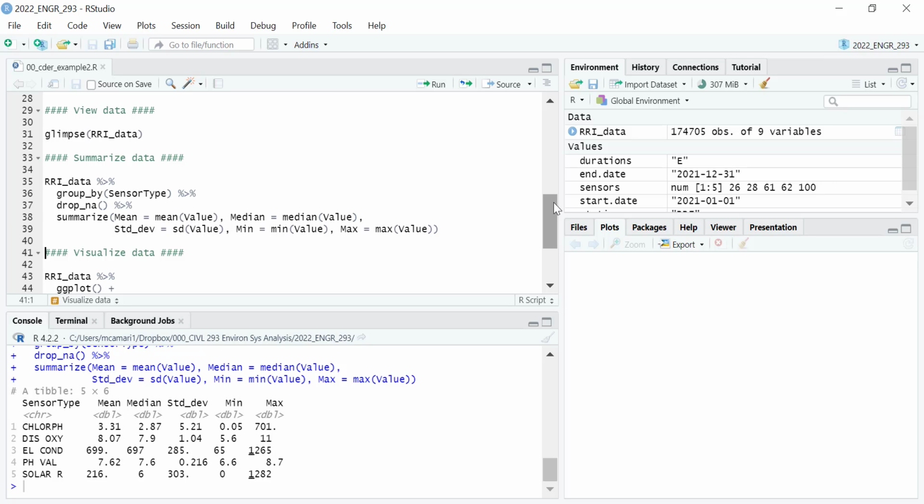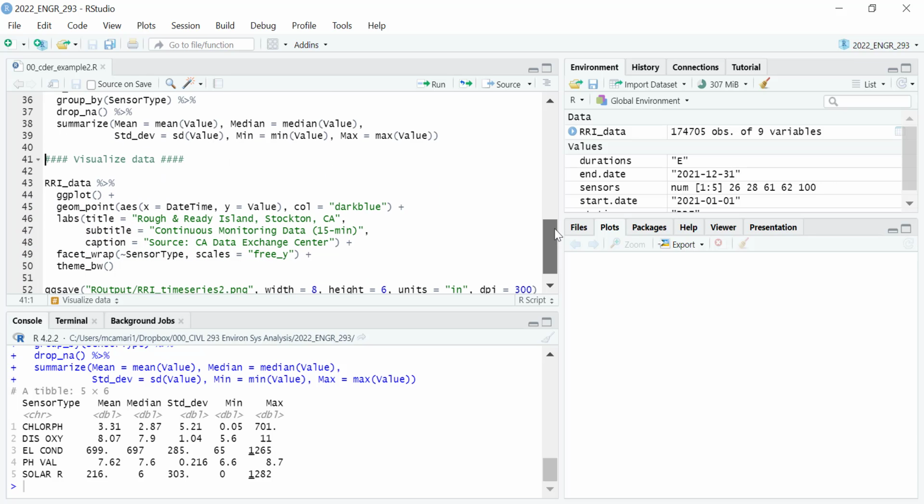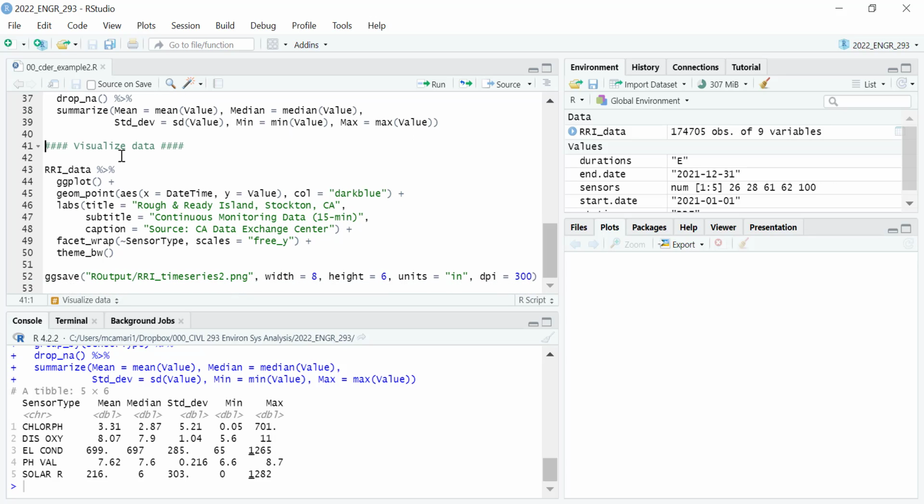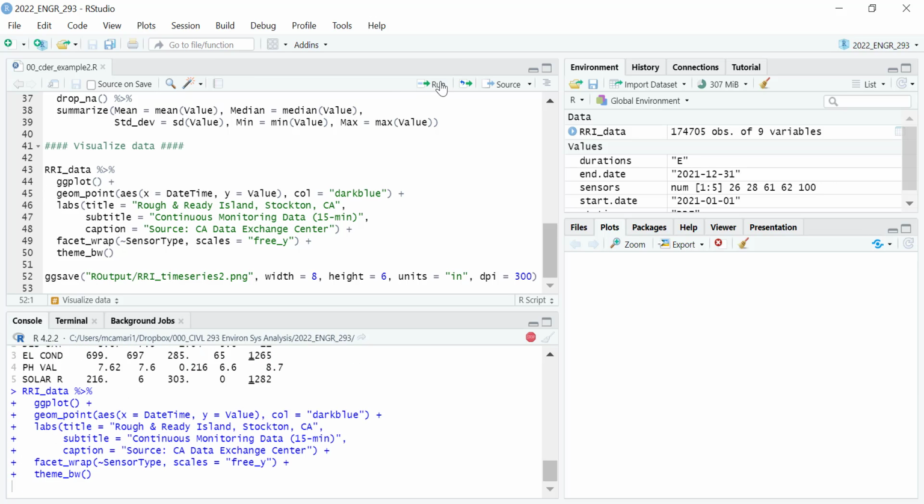And then I'm going to create a visualization of the data using ggplot. And I'm using geom_point because I'm going to create scatter plots. And I'm going to use the facet_wrap function in order to plot all the parameters on separate plots. So go ahead and run that. And I also have the code in here to save it to a PNG file, which is kind of nice if you're going to be putting it into a report or something like that.